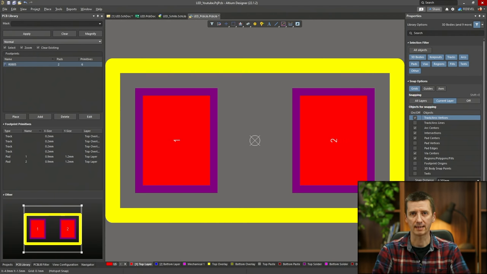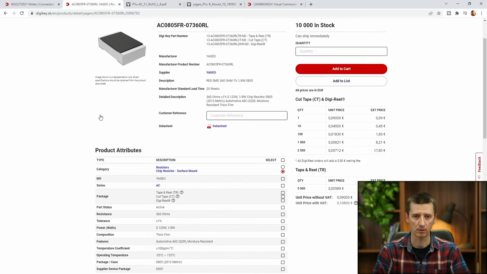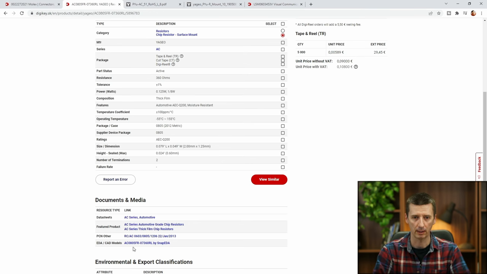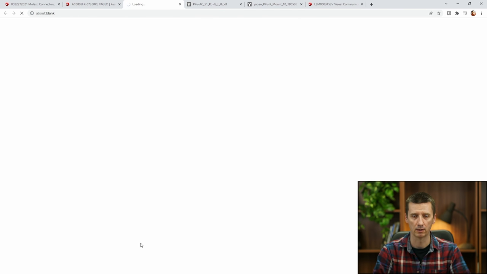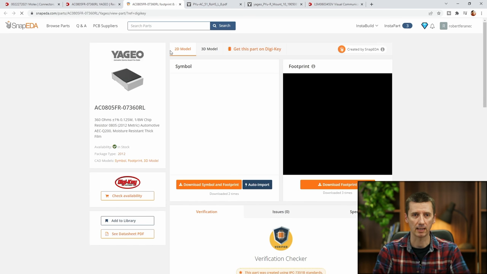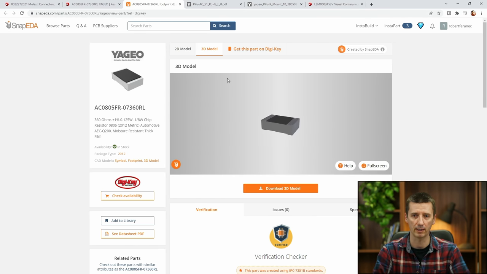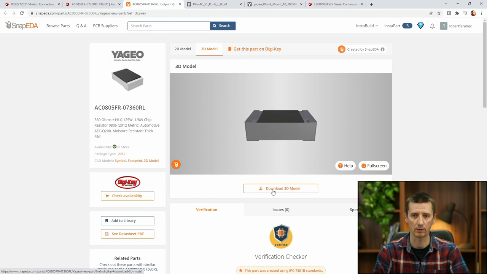We are going to place a 3D model into our footprint. Go to DigiKey, find our resistor, scroll down, and download 3D model. I'm going to use this SnapEDA website. You need to register to be able to download the symbols and footprints and 3D models. So once you register and log in, you can go to 3D model and just download it.